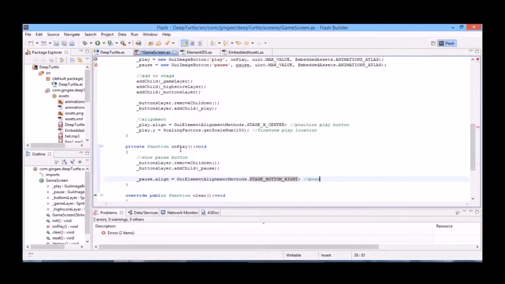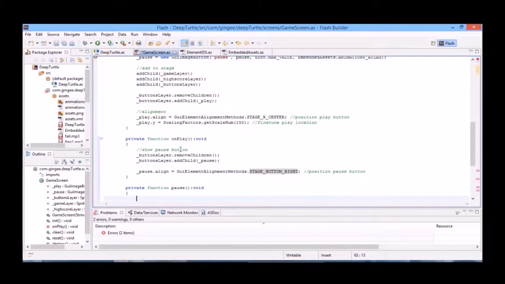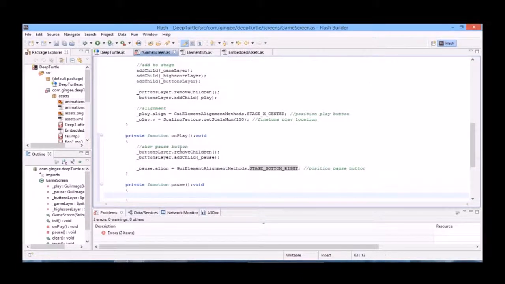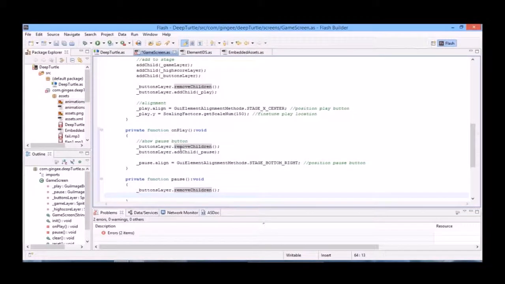In our pause function, we'll similarly remove the pause button and add the play button. Private function, pause, buttons layer, remove children, and add child play.